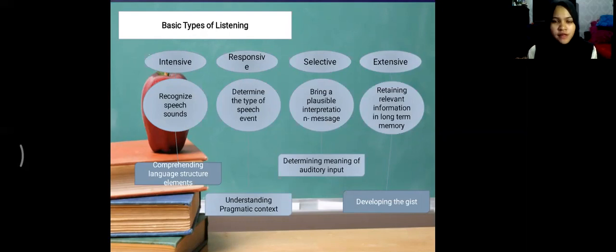And then selective, it brings a plausible interpretation of the message, for example, determining the meaning of auditory input. And the extensive one is retaining relevant information in long-term memory, for example, developing the gist.